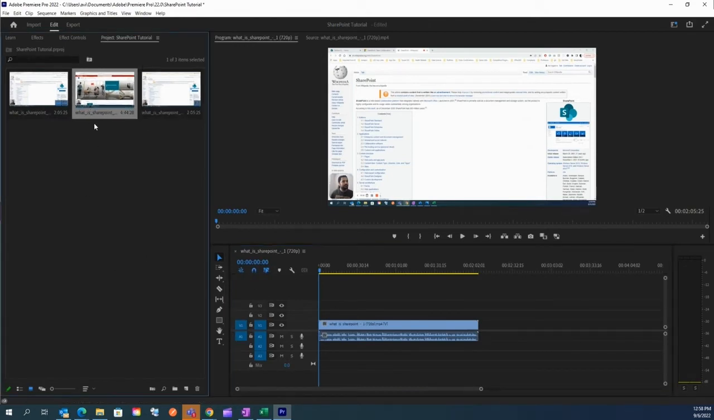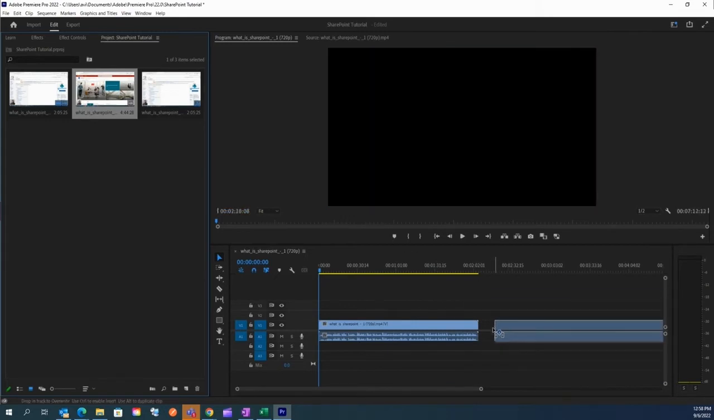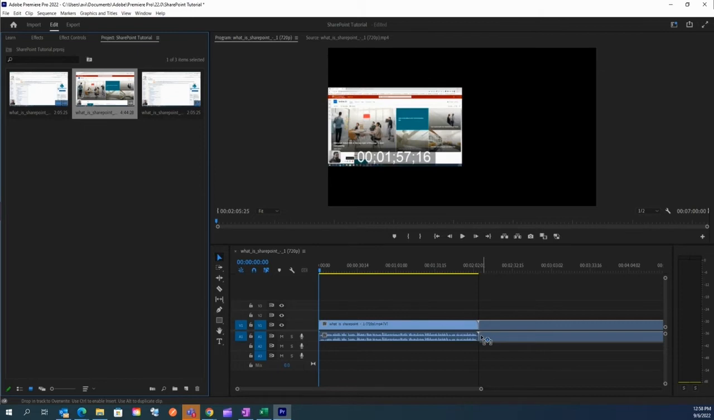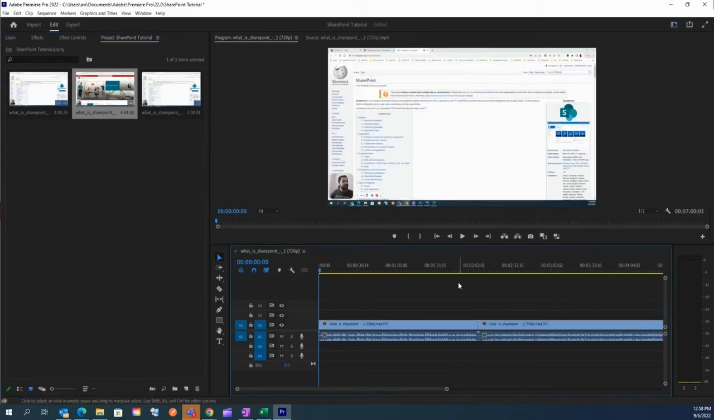So let's move the second one on the timeline, right? Once we move the second one on the timeline, we have to make sure we actually attach it to the very end of the first one. That way it'll automatically join.